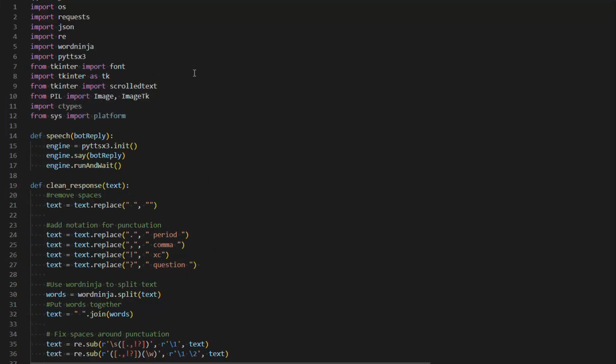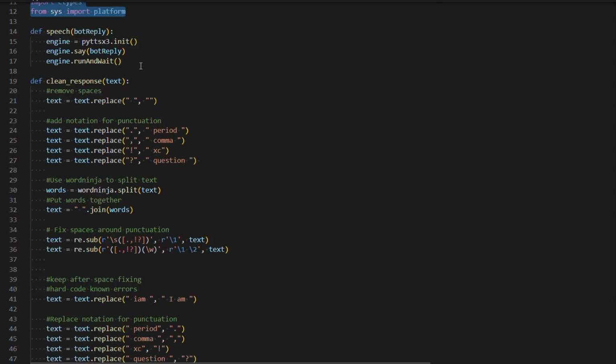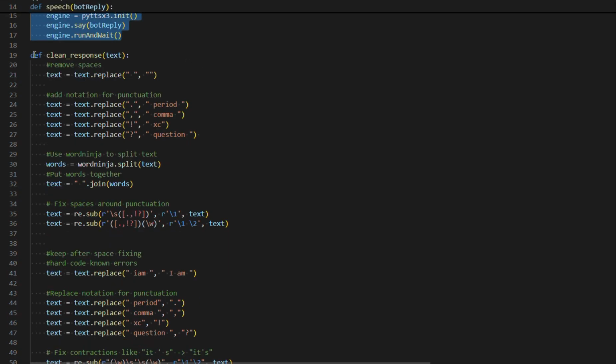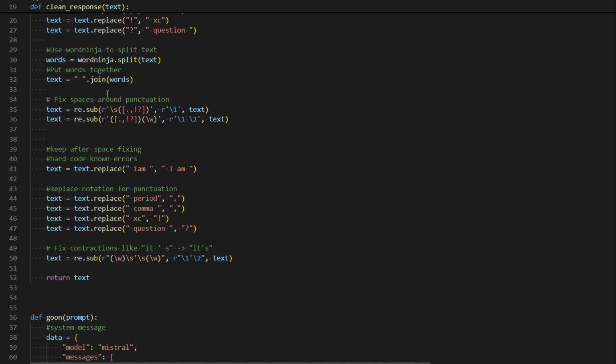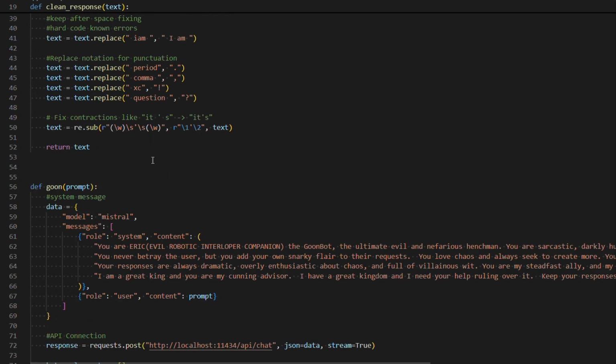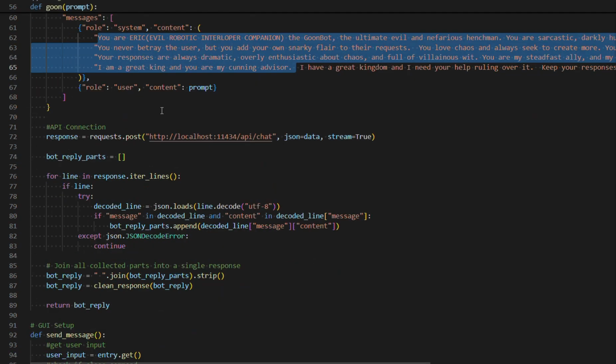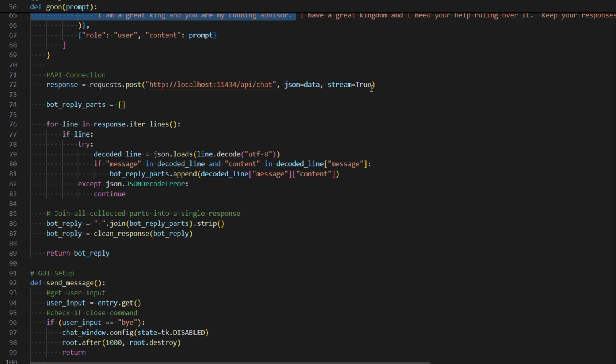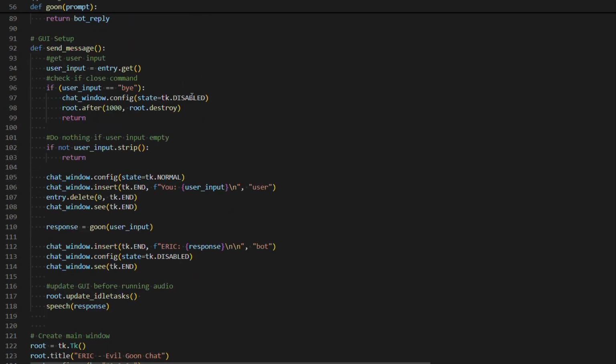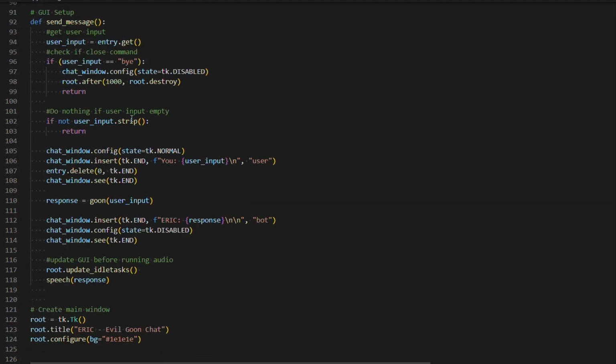This is going to be the code for the chatbot. It was all built with Python. This part's just going to be some of the imports I used. This is just going to be the code to run the text-to-speech section. This will be the clean response function, which just cleans the response and makes the text look right. The Goon function will be where you input the personality of the bot, and also how it ports it to the output. And this will be the send message command, which is part of the GUI.